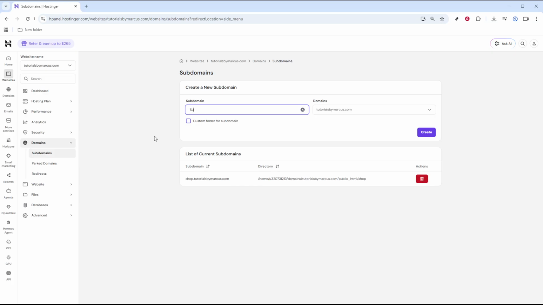Then type out that name in the subdomain field. Be careful with spelling here, because this is what visitors will use in the web address. It's a good idea to double check it before creating it, especially if you want it to look clean and professional. Once everything looks correct, click on Create.